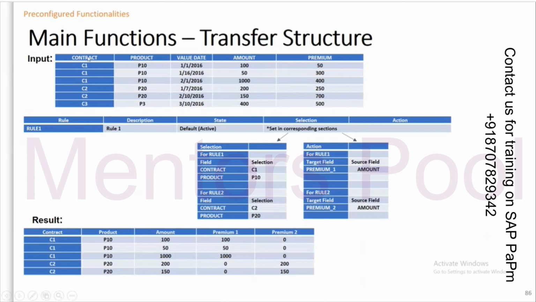So here there is an example of what they're doing. They have contract, product, value, date, amount, and premium. In the first rule, they selected where contract is C1 and product is P10. Then the amount should go in premium 1. There is another rule they created in selection, where contract is C2 and product is P20. Then the amount moved into premium 2.